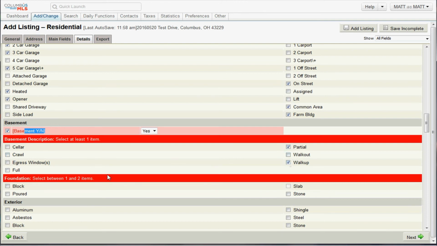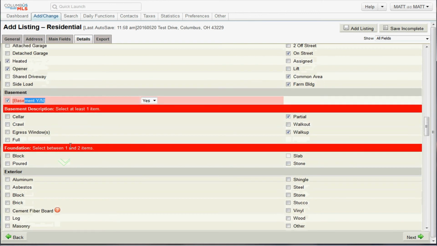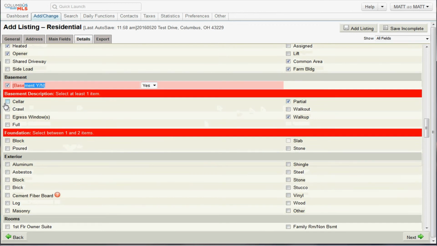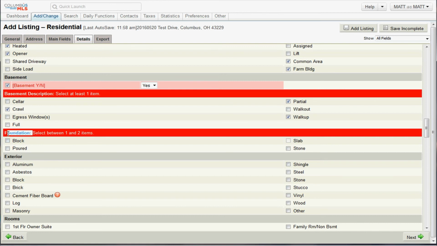Now you can't choose full and partial, right? Well, it won't let you. Notice if I choose full, it unchecks partial. And if I choose partial, it unchecks full because you can't have both. Now I'm going to scroll down. So I've got a partial basement and a crawl. That makes sense. With a walk-up. Okay. And I've got foundation type. You can choose block, poured, slab, or none. Now I'm going to choose, it has a stone. Nope. I'm going to go ahead and say it has a poured and block.